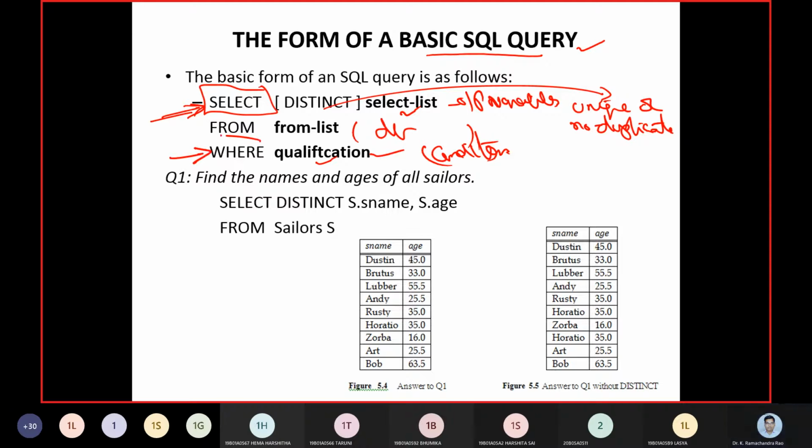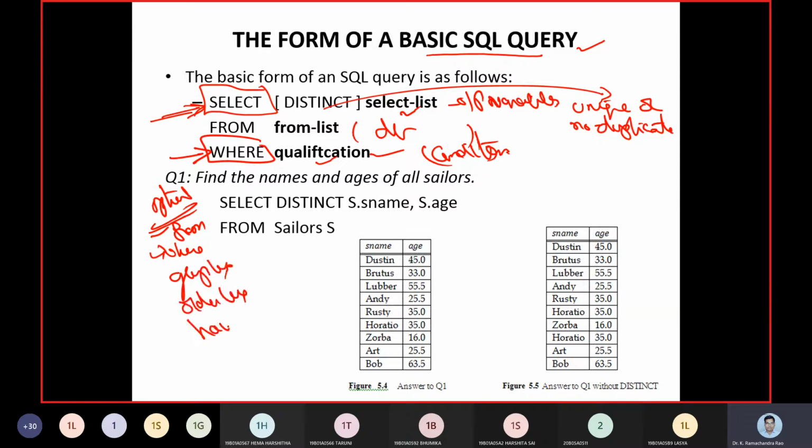Now, WHERE is again an optional entry. Whenever it is necessary, only then will we use WHERE. Similarly, along with WHERE, there are other clauses like the FROM clause, WHERE clause, GROUP BY, ORDER BY, and HAVING. So these are the many elements SQL has, with clauses where certain qualifications are going to be met. That is where these clauses have their existence.